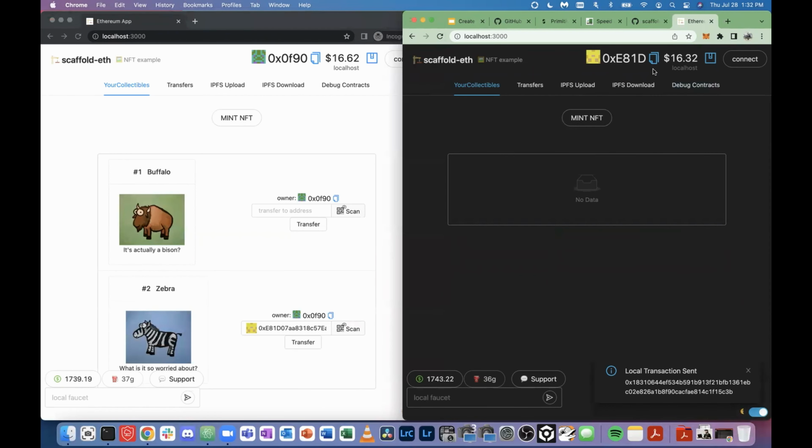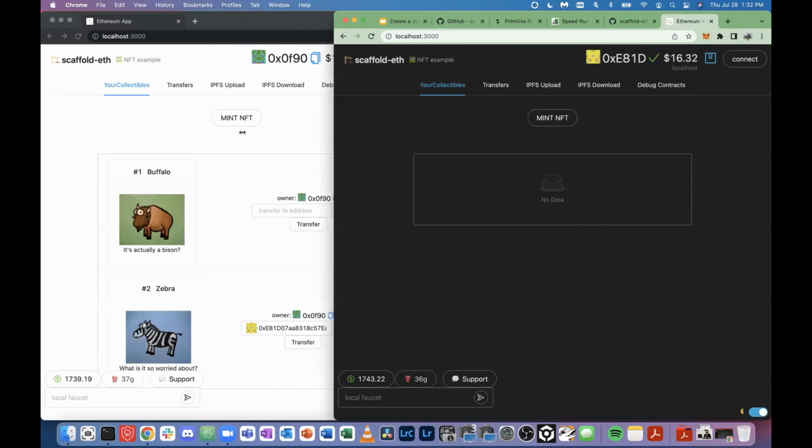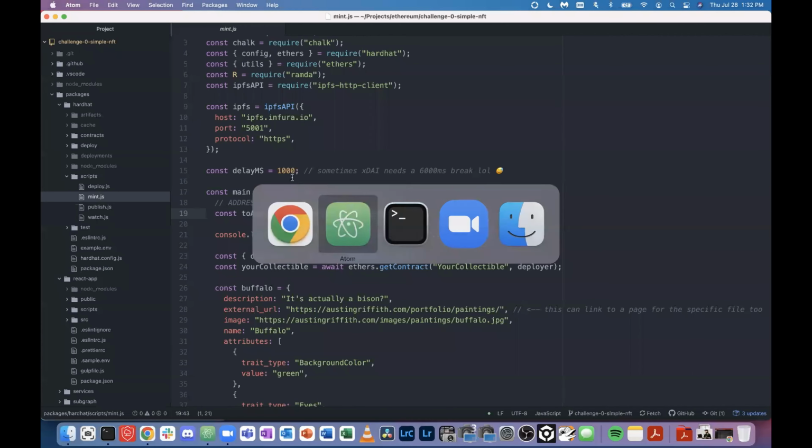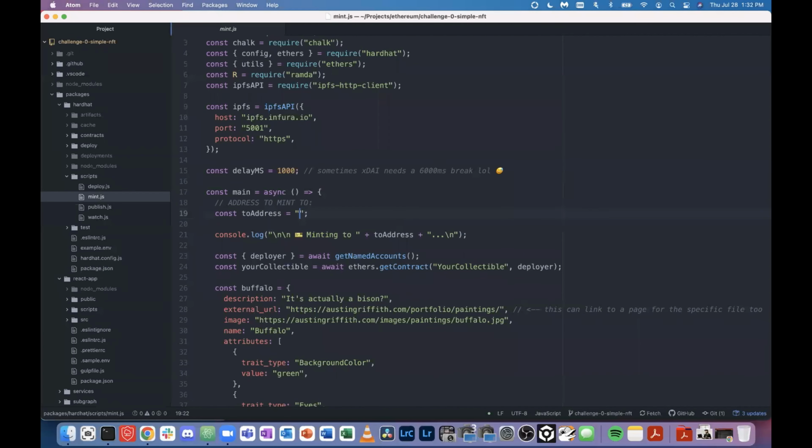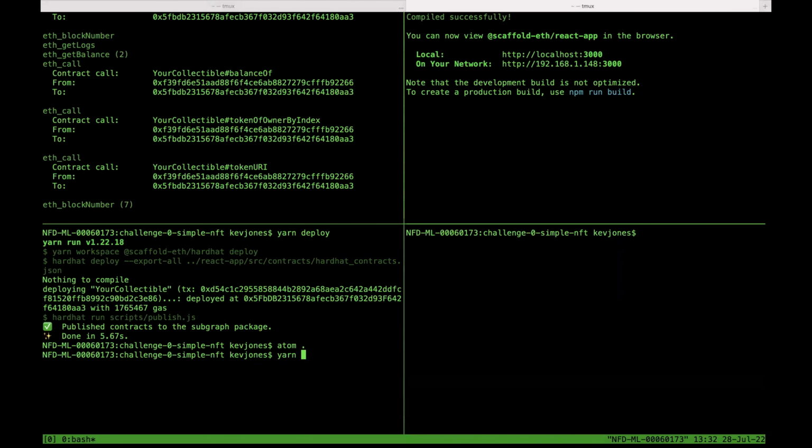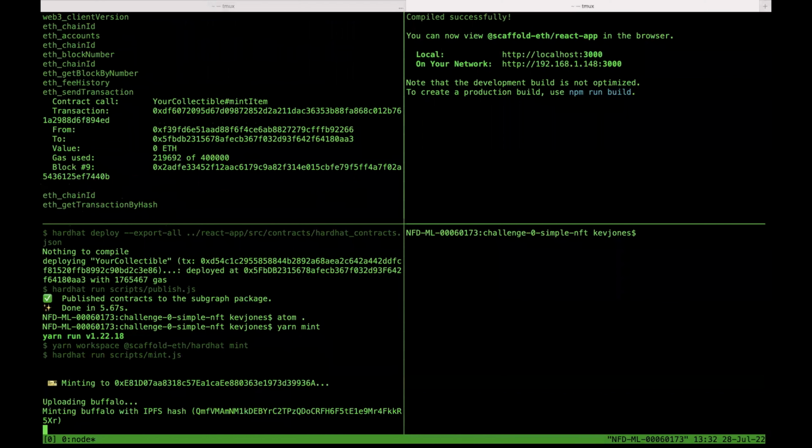It's over here. So now this guy doesn't have any NFTs, but let's grab the address that we have here for this primary account that we've been using. And let's update the mint.js file with the address there, save it. And now we can come over here and do a yarn mint. What this is going to do is grab and mint all of the NFTs for this particular user.